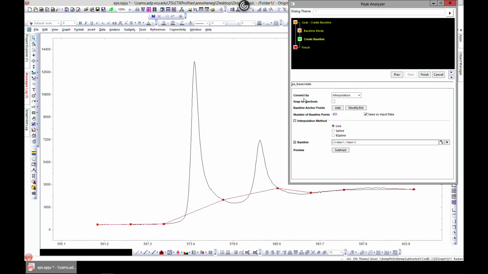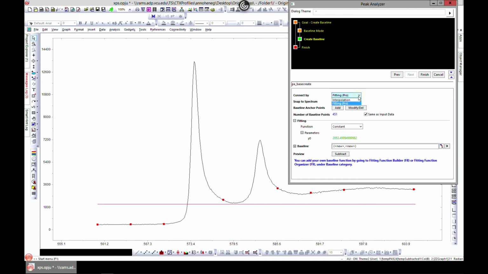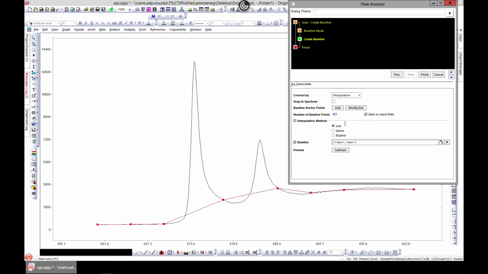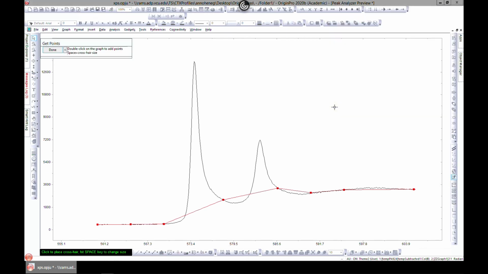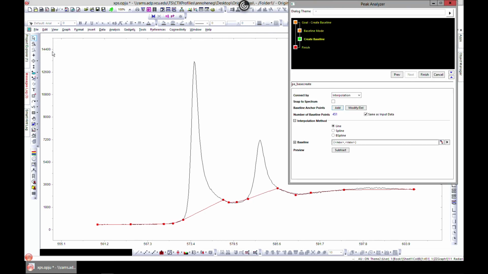At next, what you can do is you can connect by interpolation, or you can also connect by fitting, and you can adjust whatever that you need over here. Over here you can also set baseline anchor points. You can add some more. So when you click add, you can, let's say, double click on this side, double click on this side, so you can add some more to fine tune it and make it more accurate. So this is a baseline, this is a baseline, and when you click done, it adds more points to your baseline. You can also select spline and B-spline and choose your output.